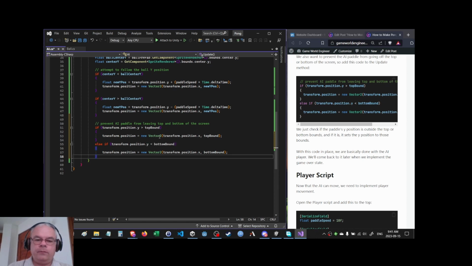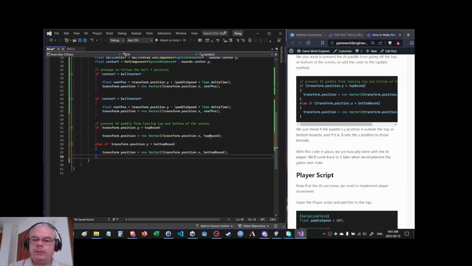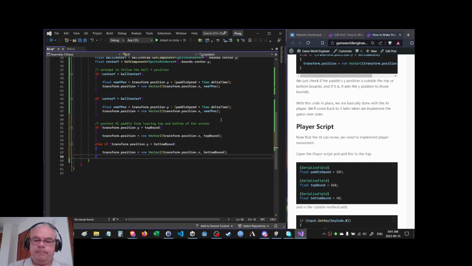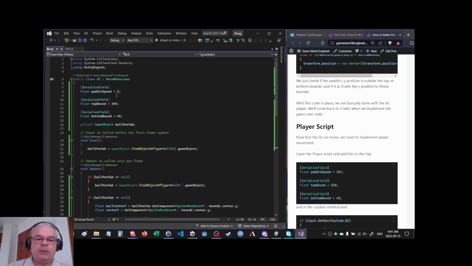So we're going to create a new Vector2 because you can't set transform.position.y directly. So you have to create a new Vector2 with the existing x position and the new y position, and then just put it back to the transform position. There may be better ways of doing it, but this is how I'm doing it for now. And then we're just setting it equal to the bottom bound so it doesn't go below that. So this is basically all you need for your AI.